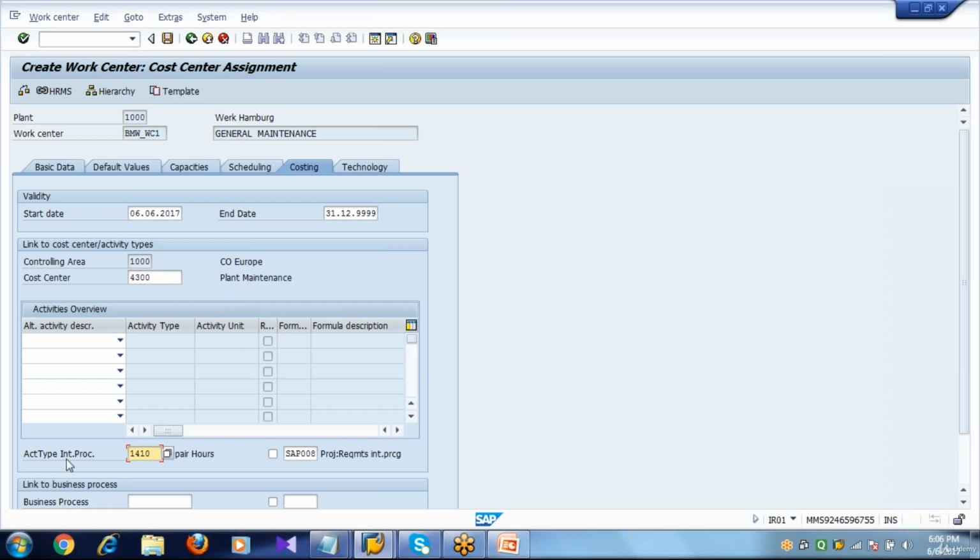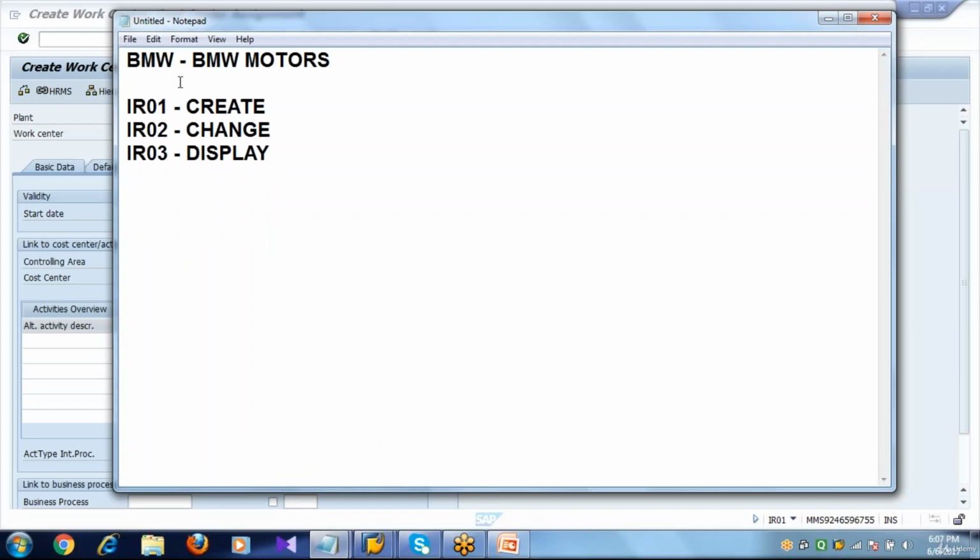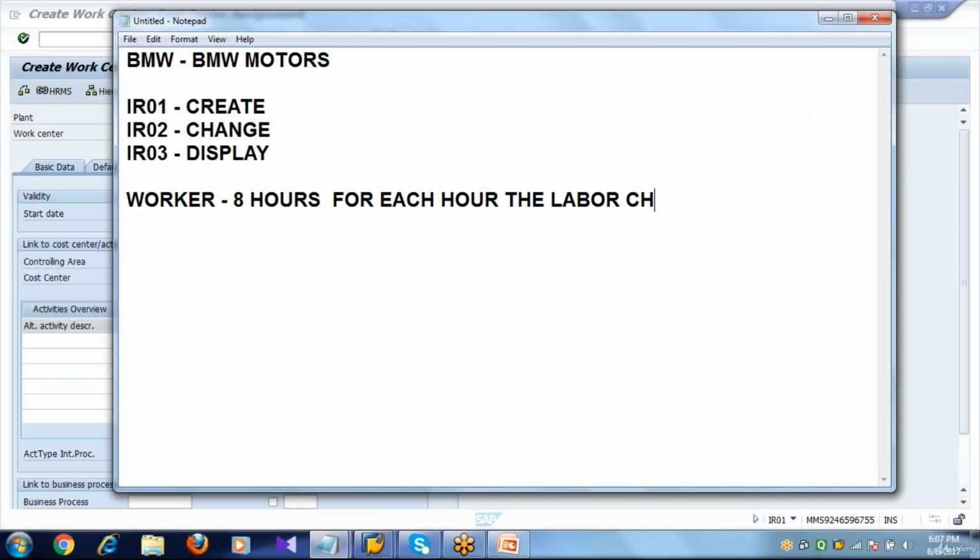What does this activity type mean? For example, one worker is there. He is working for 8 hours, and for each hour the labor cost or labor charge, whatever it is, is 300 euro. So for 8 hours, how much is it? 2400, sorry.